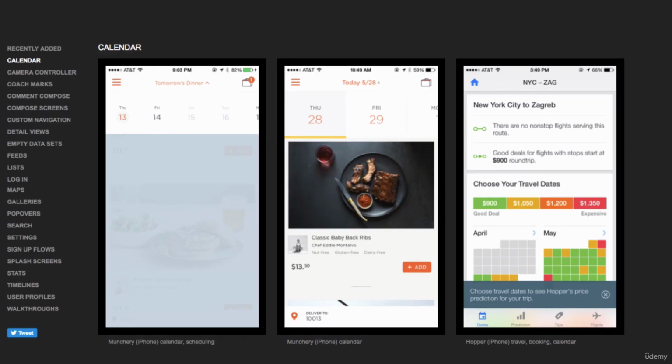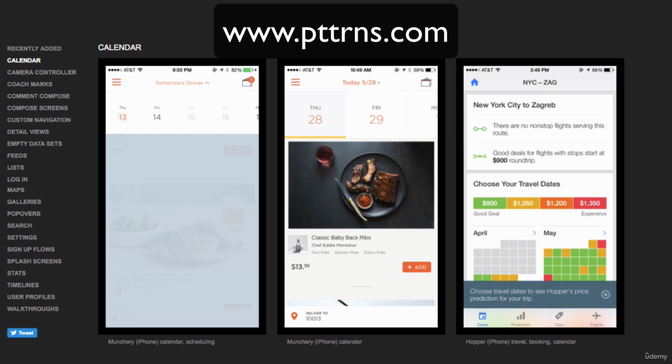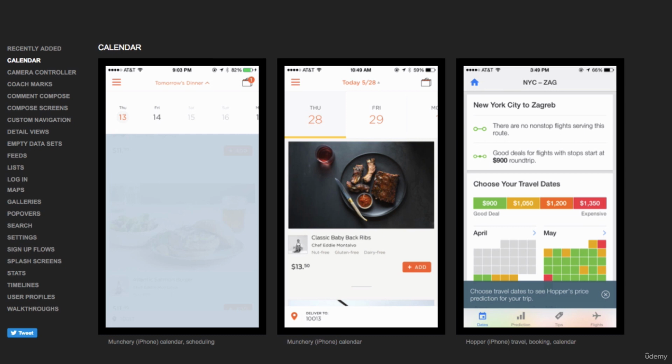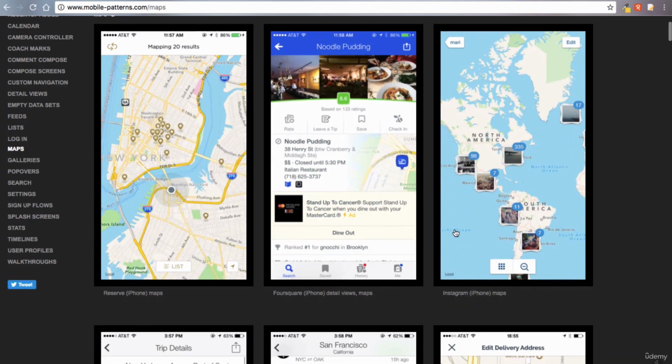Well, the first step is to have a look at some mobile patterns and be inspired by some of the best designers' work. So there's two websites that I would highly recommend. One is mobile-patterns.com and the other one is patterns.com, and the links to both are in the text box below. And essentially what these websites do is they curate whole sections of app designs based on a particular theme. And you can see, for example, how Foursquare has designed this nice little faded out map, or you can see how Instagram has shown a location based version of their photos on a map.